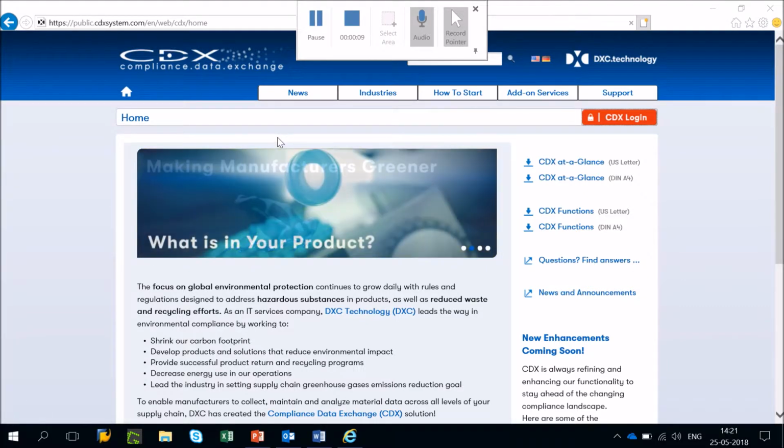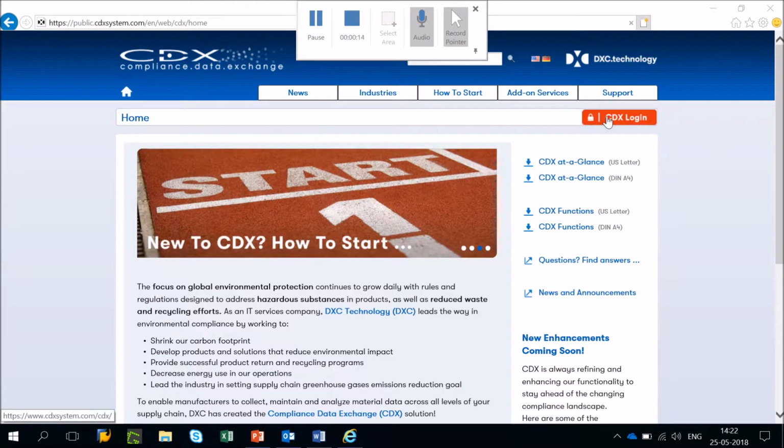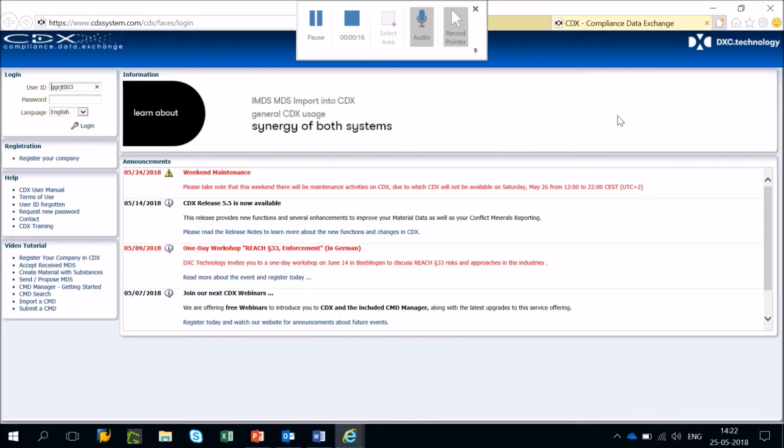To start, please go to the login page by clicking the CDX login button on the right side of the main page. Once here, you can begin to fix your issues.